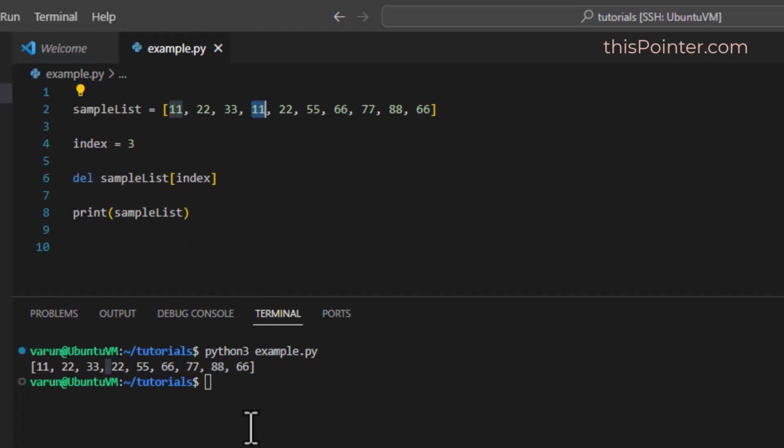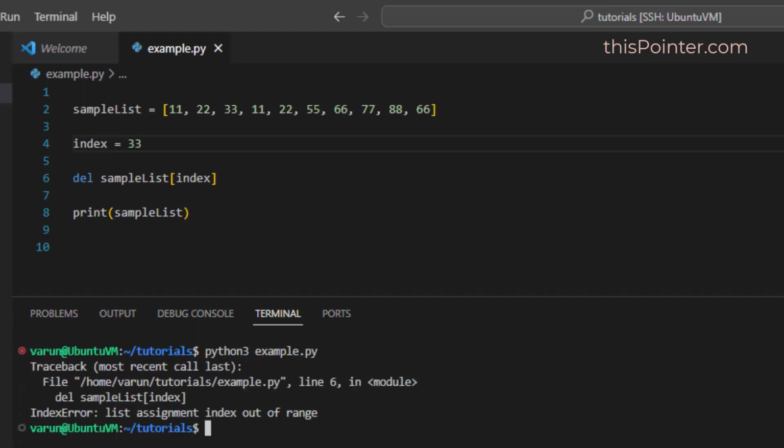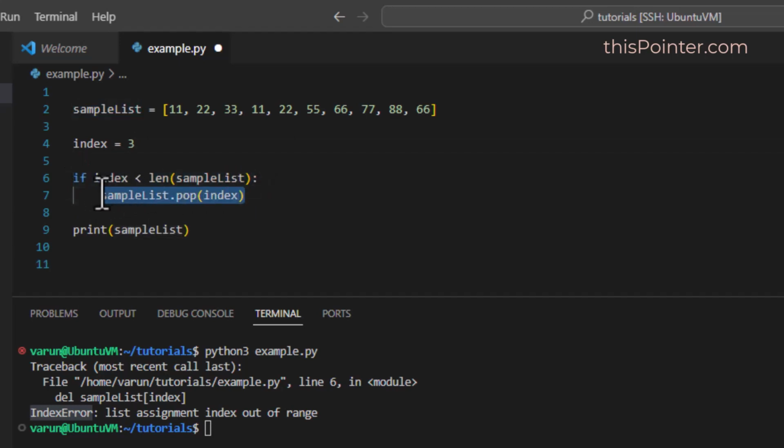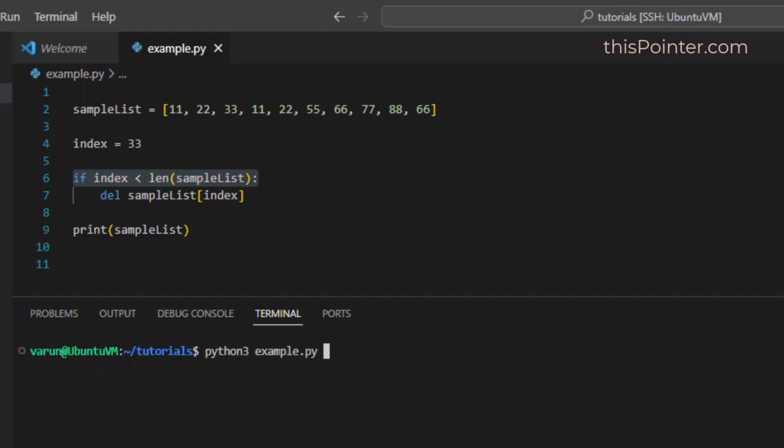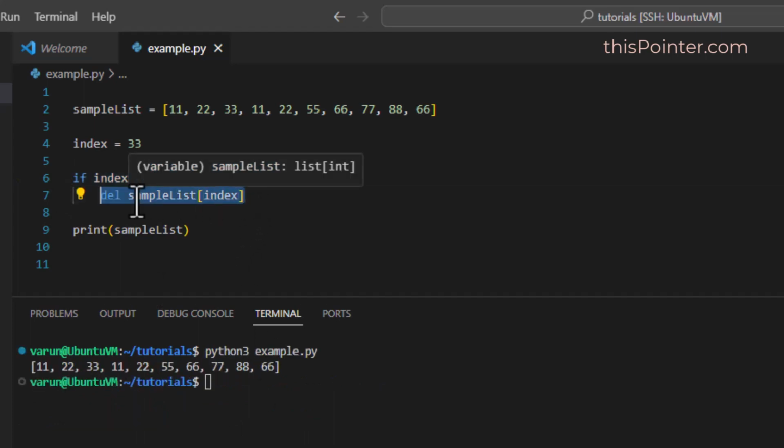But what if the index position is out of range, like 33? Now if we run this code, it will also raise an index error. So similarly, we need to check here also. So we can copy this line, say Control Z, and here. So if we provide an index position that is out of range, it should get caught in this if condition and we can skip the index error. So this way we avoided getting the index error exception.